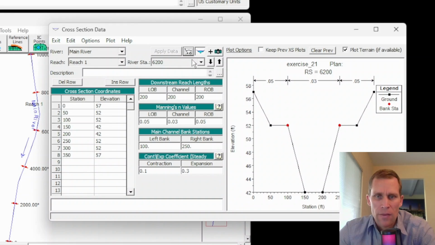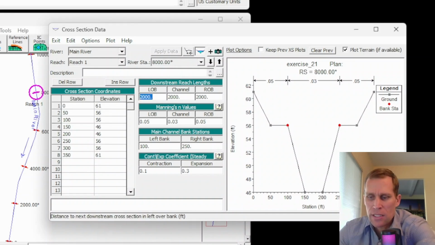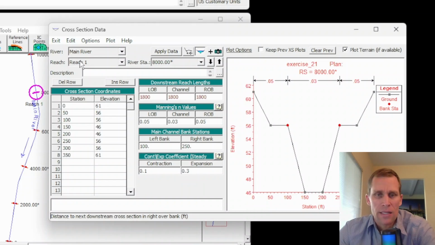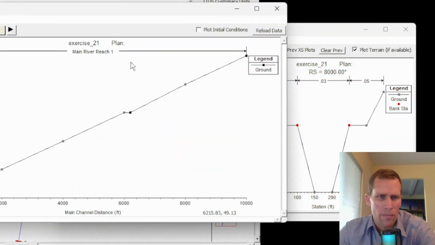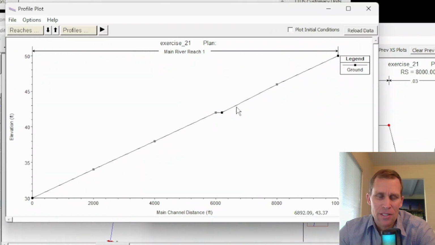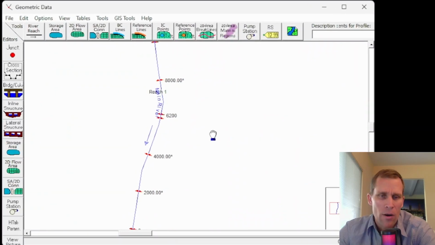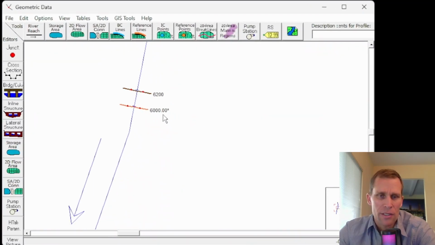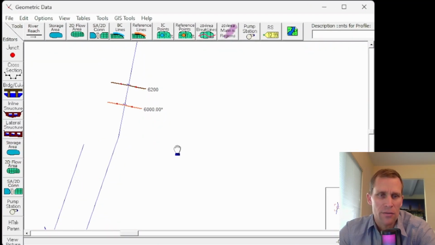So that's fine. And then the next cross-section upstream is 8,000. I need to actually change the downstream distance here to 1,800. So the total length of the main river will maintain the distance of 10,000 feet. Okay, apply data. We can go ahead and plot the profile. And you can see it's pretty much a constant slope except for a slight little flat spot right here. And that's fine. Okay, now I've got my river stations 6,000 and 6,200.